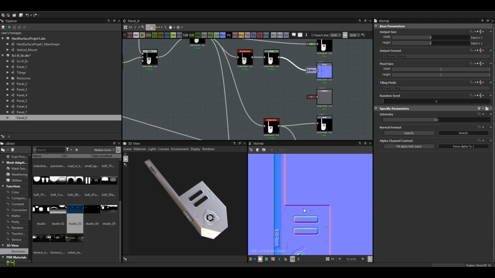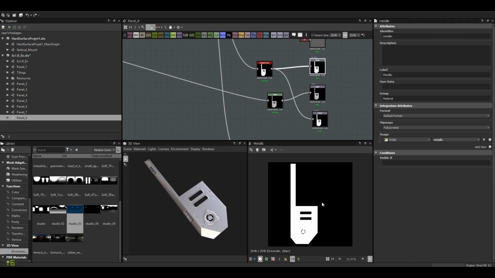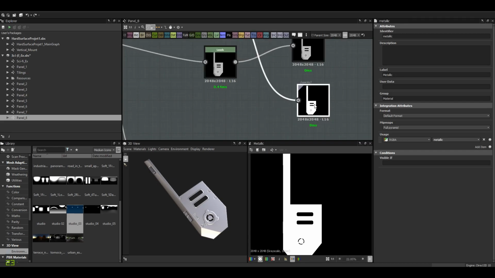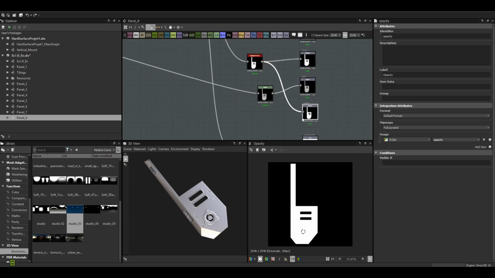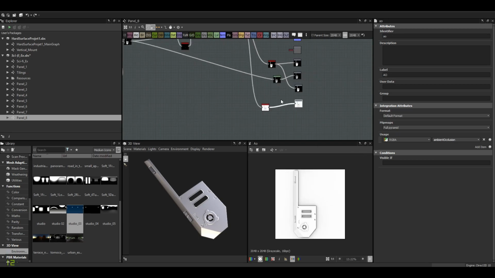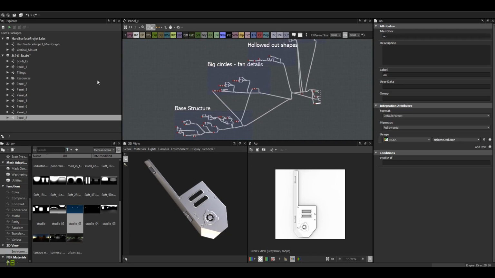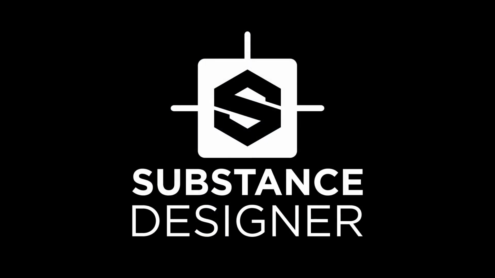Now let's have a quick look at the output maps. This is the metallic, the opacity, and the ambient occlusion. I had a very good time making the parts, the exercises. I also saw them as a good preparation for what's coming next, several hard surface projects.